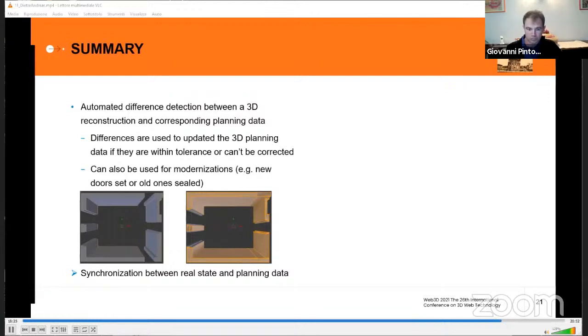This also involves modernizations or redesigns if, for example, new doors are set or old ones are sealed, as illustrated within the pictures at the bottom. On the left, we can see that the original model has 5 openings, but the updated cut on the right only has 3. This is because 2 doors were sealed as part of a redesign, and thus the updated 3D planning data represents the real state of the room.